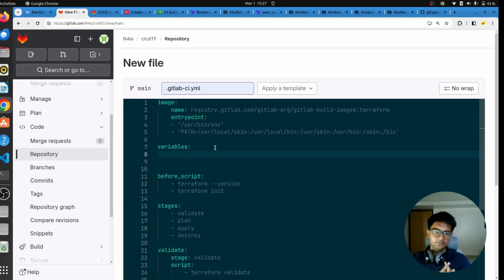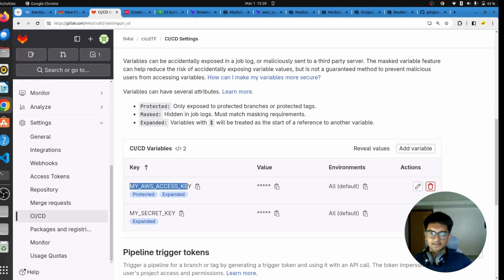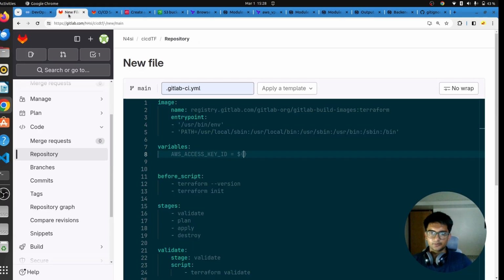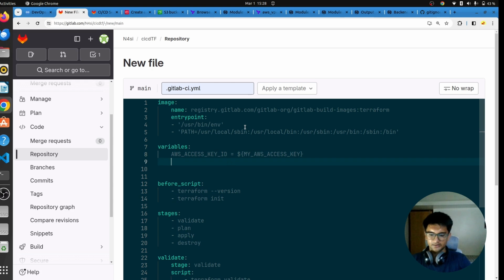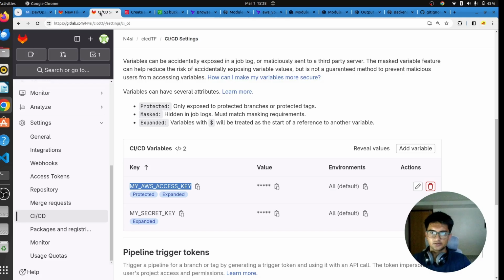and I am using two variables, one for access key, one for secret access keys, but I will also use one more for region. So I'll say AWS_ACCESS_KEY_ID is the value that is stored inside the variable. The variable name is my AWS access key. So I'm going to put that here. Similarly, AWS_SECRET_ACCESS_KEY equals to the value stored here in my secret key.